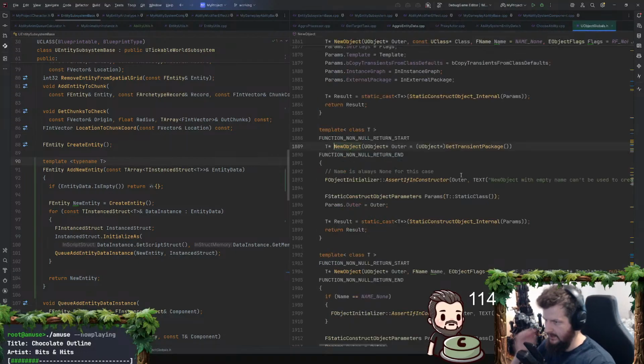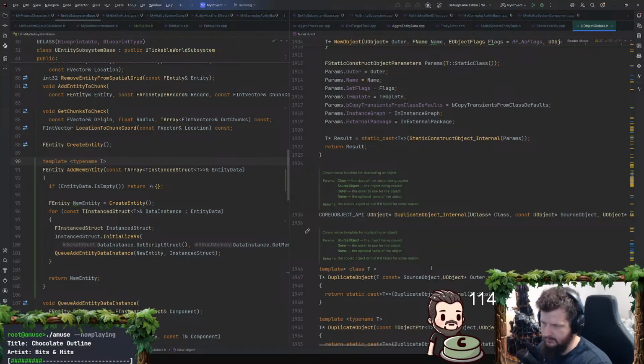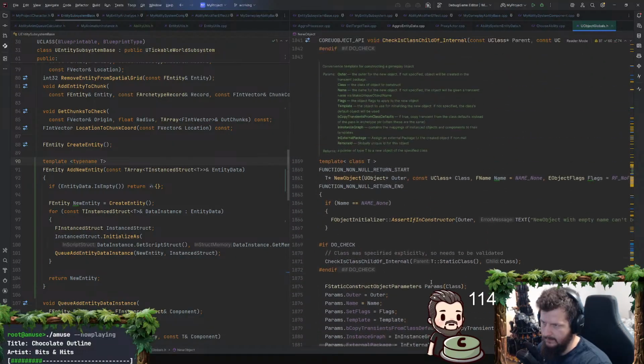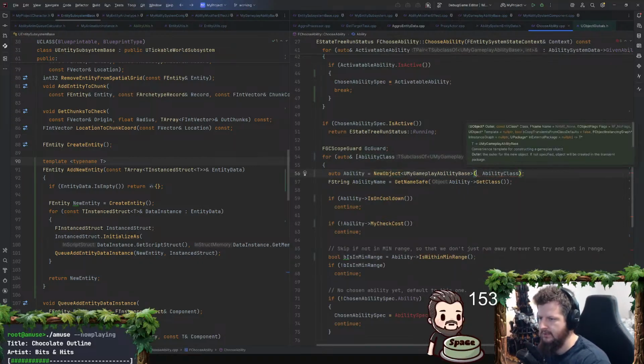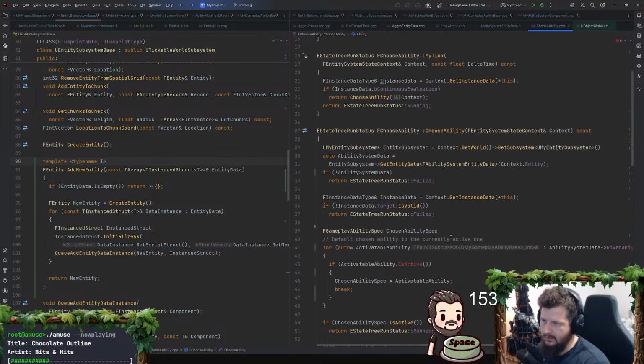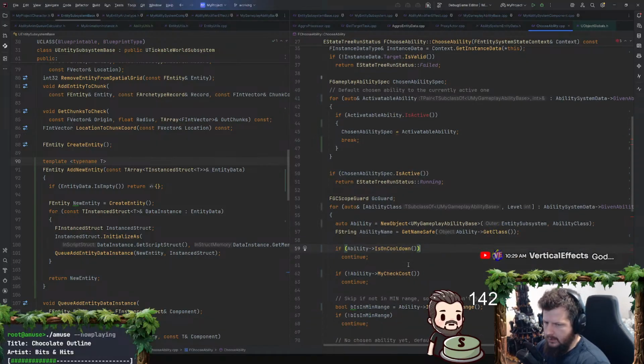Ability class. Is that the class? No, that's the outer. Which is the one that takes in class? Show me that one. Okay, it's the second parameter. So outer, can I just do this? No, I can't. What do I need? We'll do entity subsystem. That works. Okay.